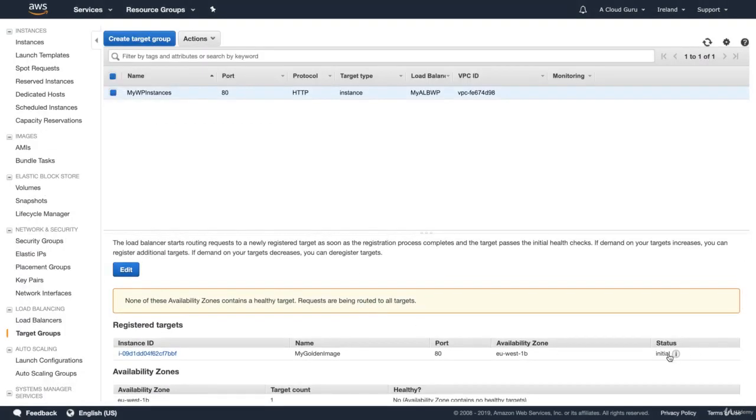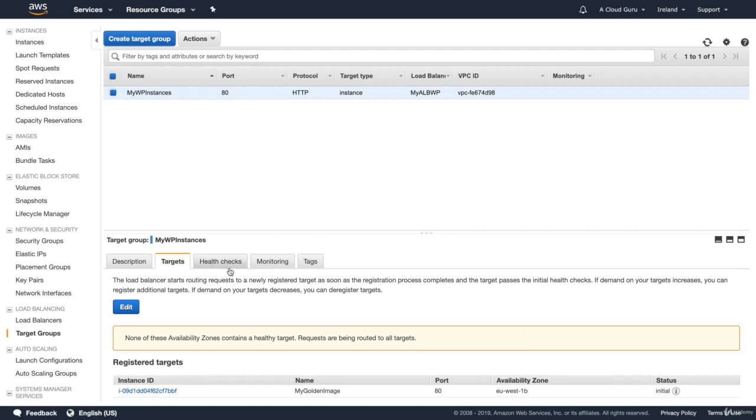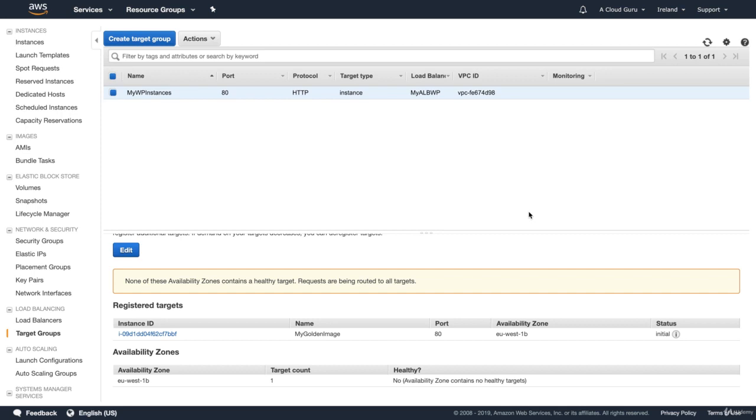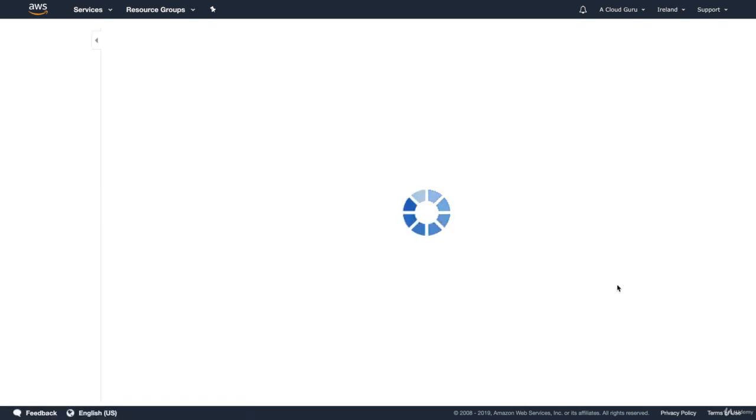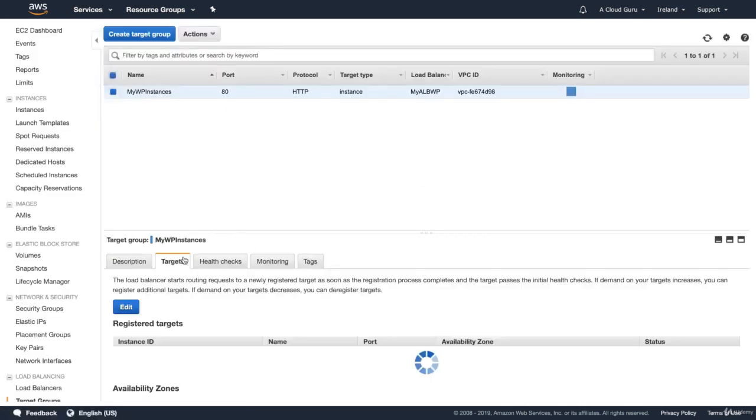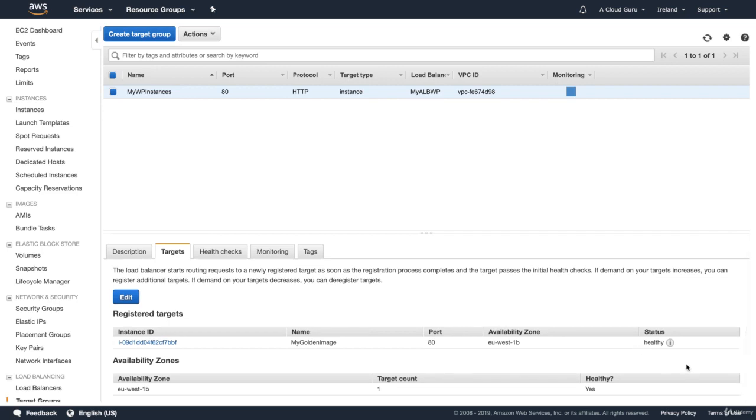It's going to take a while for this status to change, and it's going to go through and run the health checks. So I'm just going to pause the video. Okay, so I'm just going to refresh the screen. Hopefully the status has changed from initial. Let's click on targets, and it is now healthy.